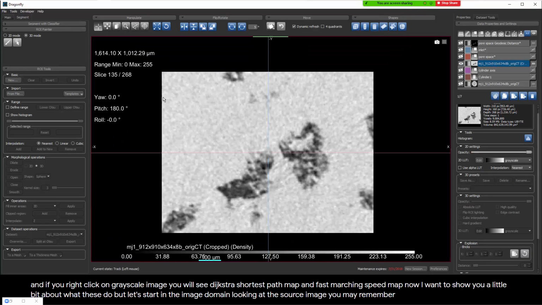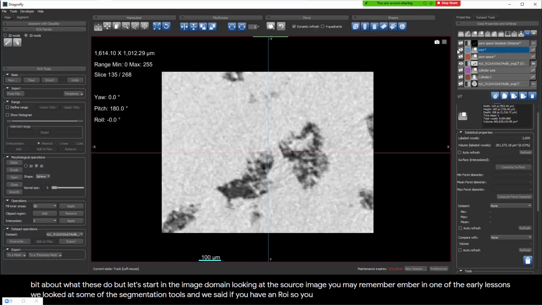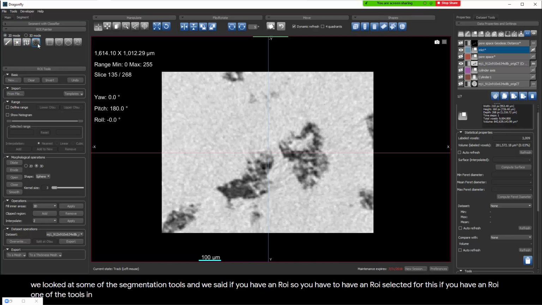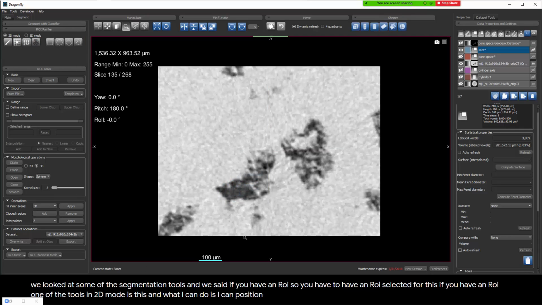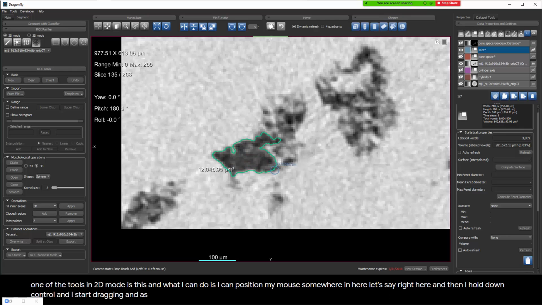You may remember in one of the early lessons we looked at some of the segmentation tools, and we said if you have an ROI, so you have to have an ROI selected for this, one of the tools in 2D mode is this. And what I can do is position my mouse somewhere in here, let's say right here, and then I hold down Control and I start dragging. As I drag, it tries to fit a contour in 2D that tries to snap to the edges.